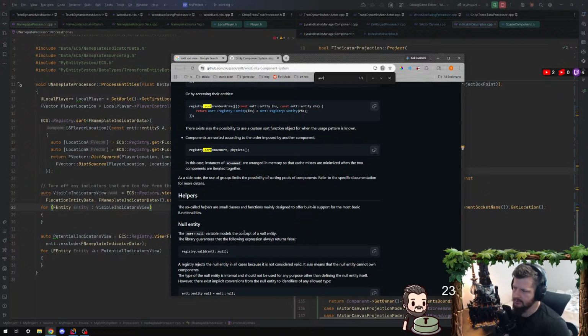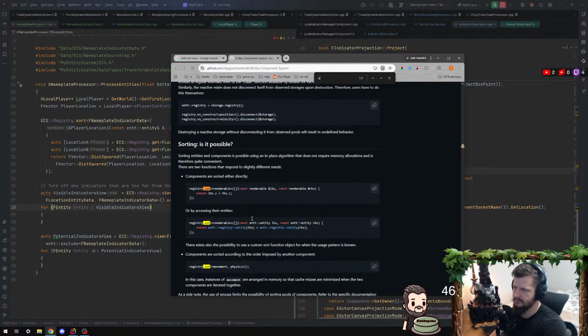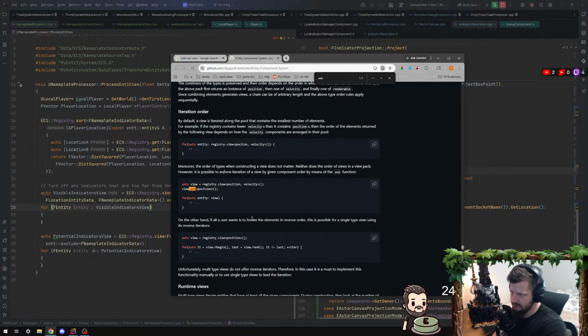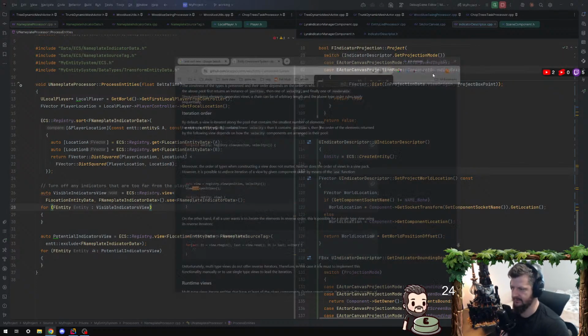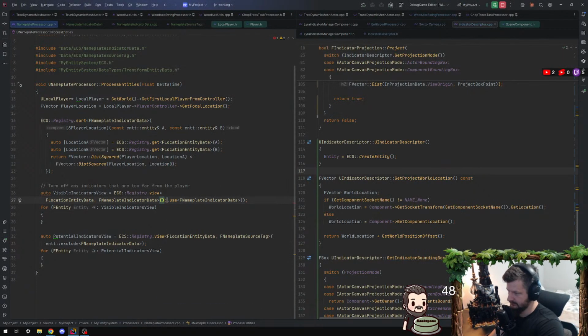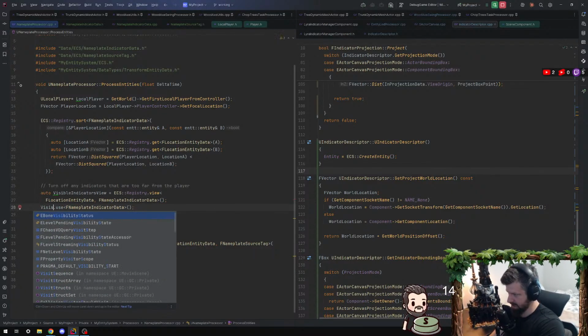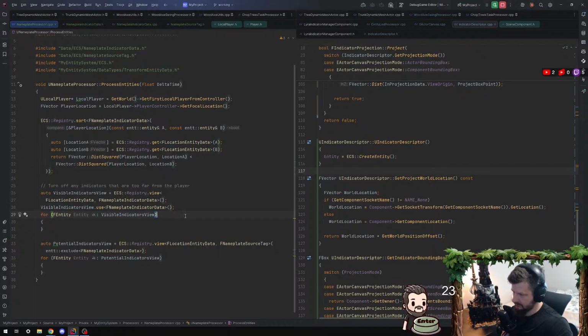How do I actually... Do I need to .use? What's .use? Iteration order. By default, the view is iterated along a pool that contains the smallest number of elements. I mean, that should be nameplate indicators data, but... Oh, you have to, you just call it on it afterwards. Okay, I see. There we go. Here we go. Okay.